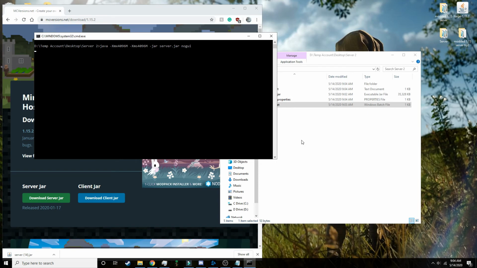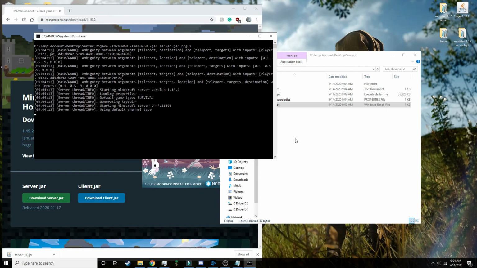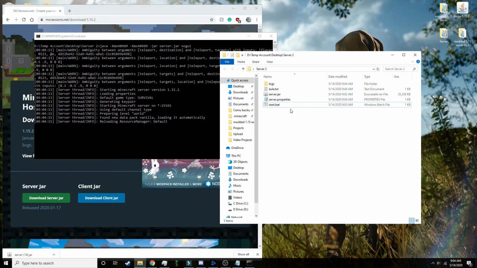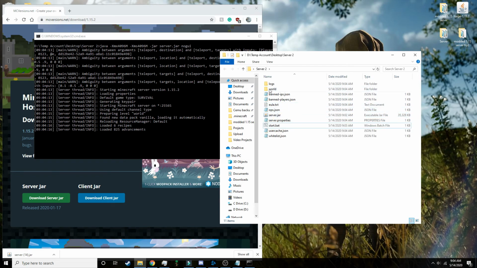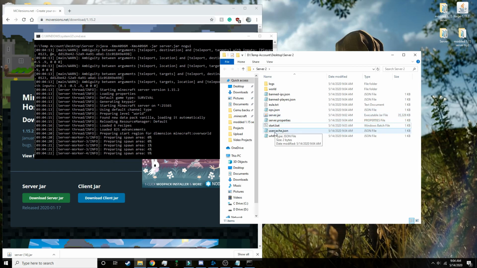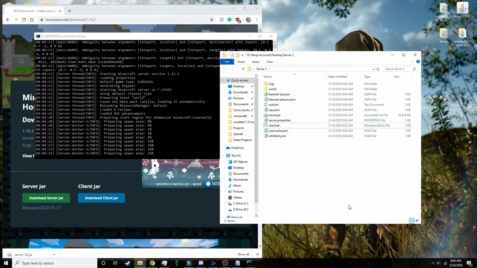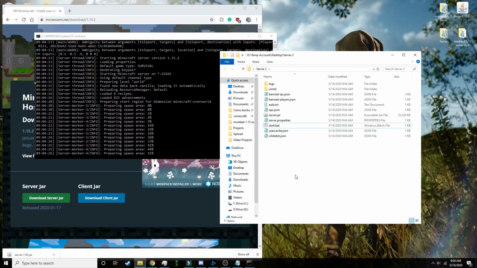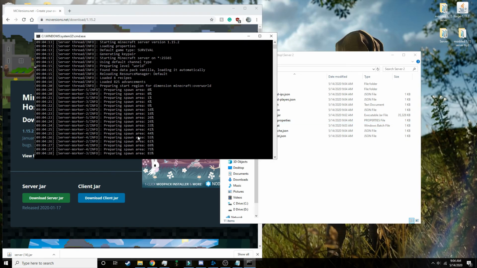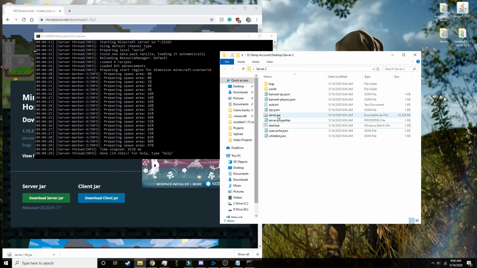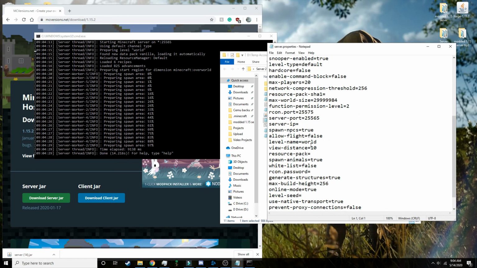And this time the server will be loading up a little bit more. There we go, it's loading the world, and it's loading the advancements and the server properties and everything, and it's almost done. At this point you can join your server.